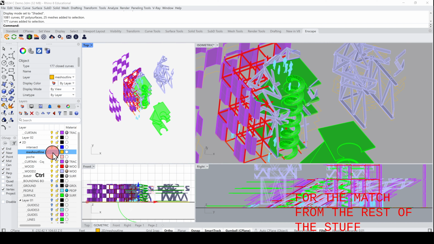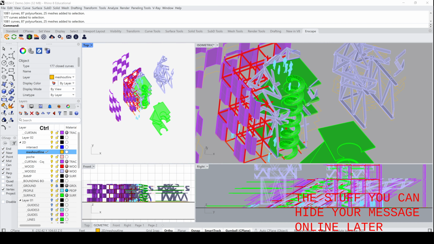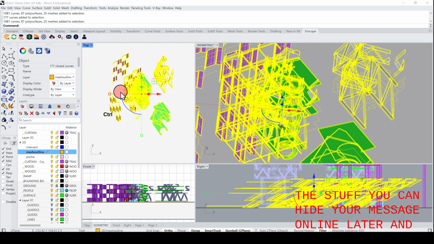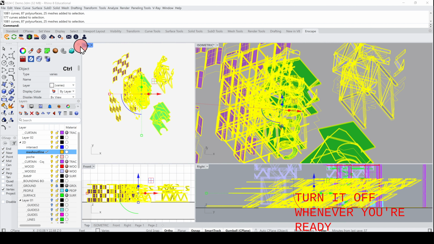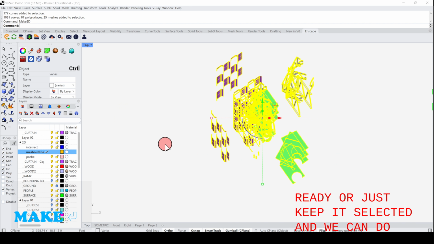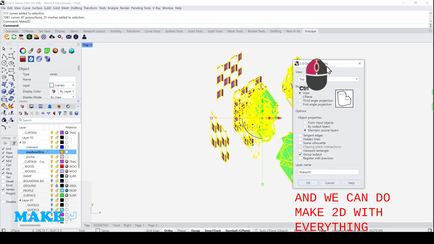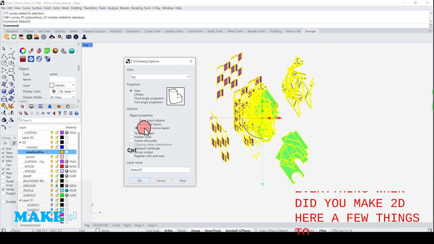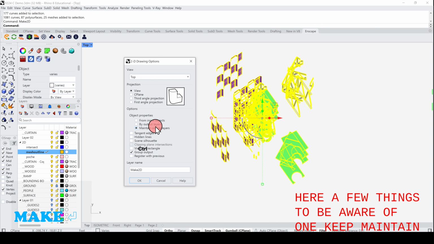You can hide your mesh outline layer. You can turn it off whenever you're ready, or just keep it selected, and we can do Make 2D with everything. When you do Make 2D here, a few things to be aware of. One, keep Maintain Source Layers turned on.